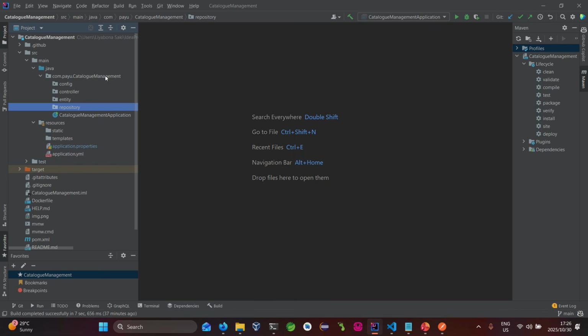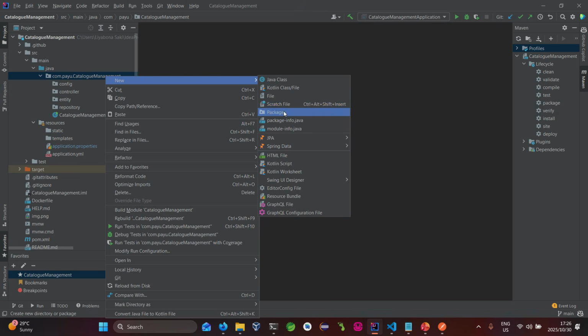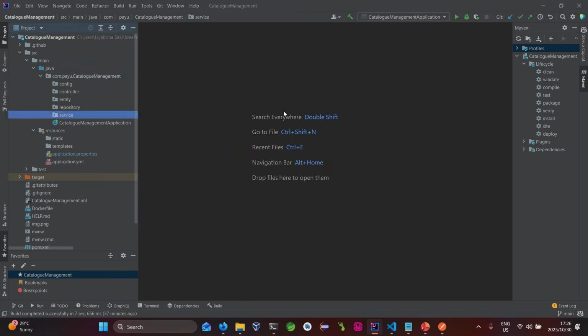Okay, and lastly, we need the service. So let's add all our packages, service. Yes, okay, so now the config, and with the controller, and with the entity, and we have the repository, we have the service. Okay, so now that our project has got all the basic structure and all the basic packages that we need, we can begin to edit the code.